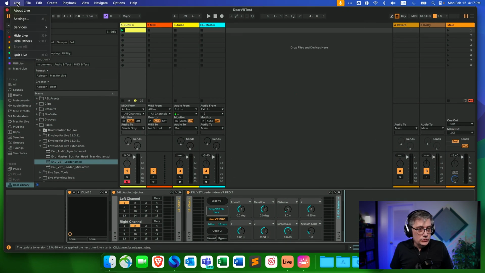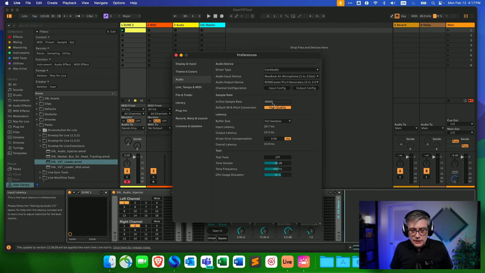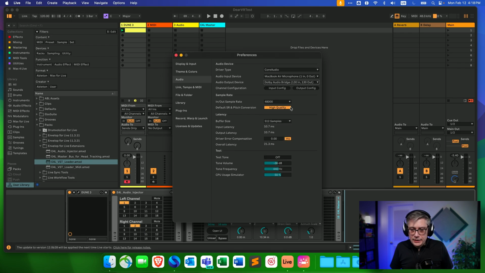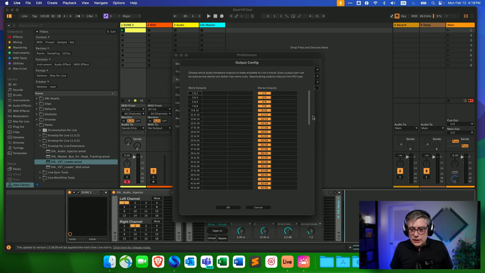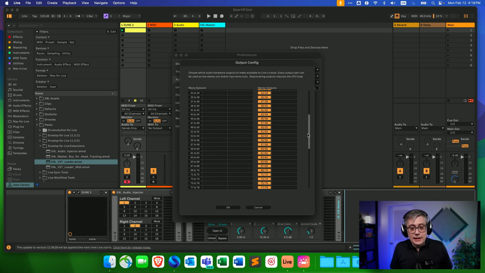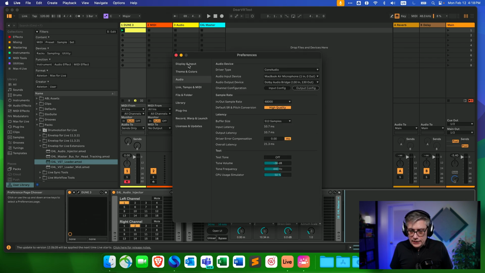So the first thing I need to do in Ableton is go into the settings, and in the settings I need to change the output device to the Dolby Audio Bridge. And if you have not done so already, you also need to configure the outputs. Essentially the first 128 outputs are stereo channels, and then the last two, 129 and 130, are mono channels. We are going to use that in order to send the LTC or the timecode information to the Dolby Atmos renderer. So let's leave it like that.